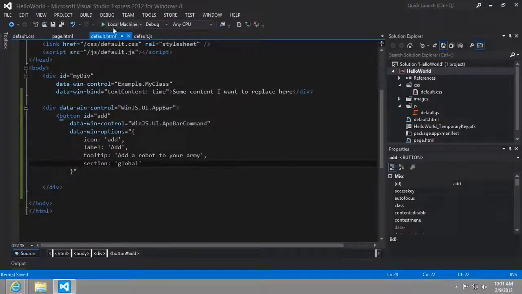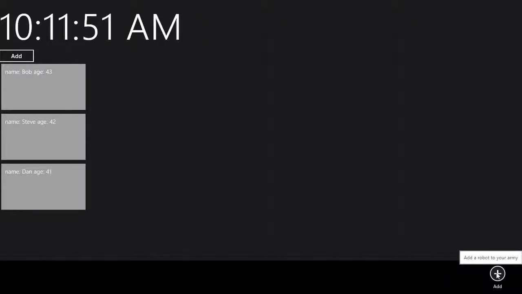All right, so let's go ahead and run it as it is right now. And I'm going to right click, and you can see that our app bar pops up. We have an add button with the little plus symbol. That's because we use the add icon. It has the word add underneath it because we set the label. It has this tooltip of add a robot to your army that we set, and it's on the right hand side because we set its section as global. All right, but it doesn't really do anything just yet. I can click it, nothing happens.